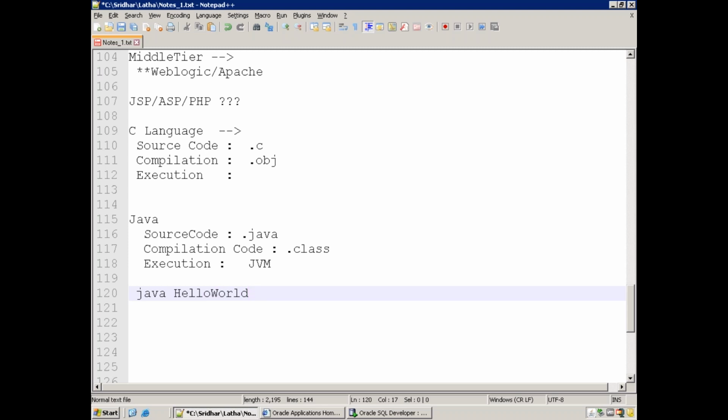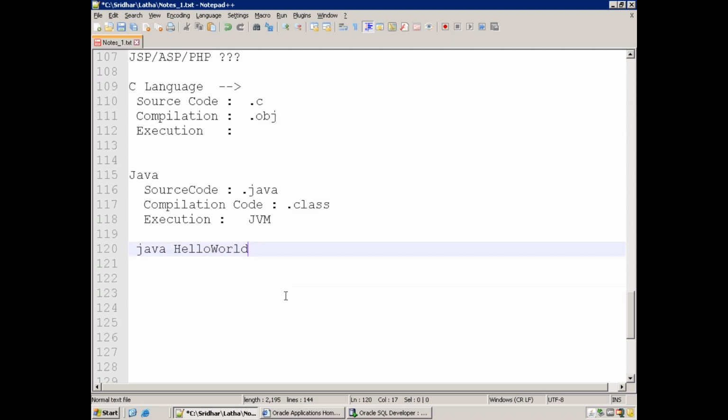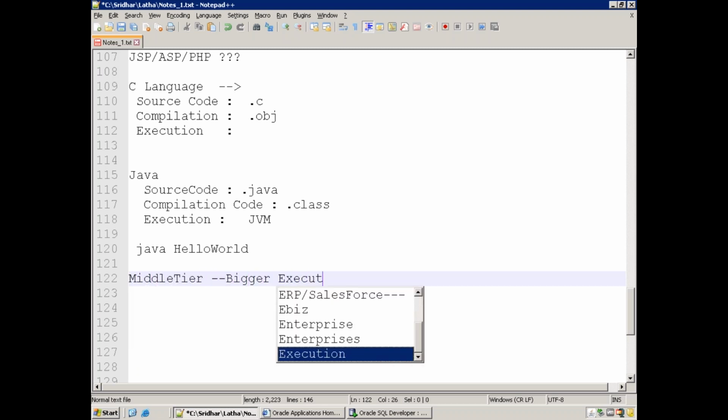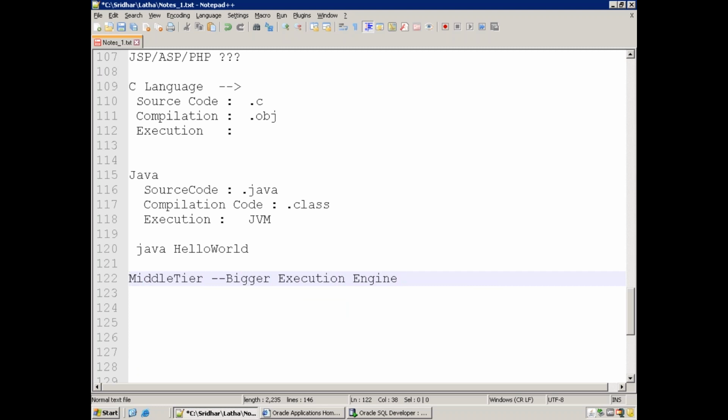Do you know what is the purpose of JVM? It's a runtime execution engine. JVM is a runtime execution engine. So when you want to perform execution of enterprise pages, if you have a larger set of pages to be executed, you require a very big middle tier. We require bigger software for execution. That is called middle tier. Middle tier is a bigger execution engine, just a bigger execution engine, not the compilation engine.